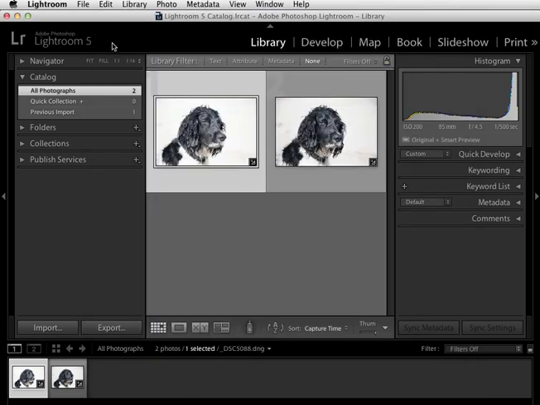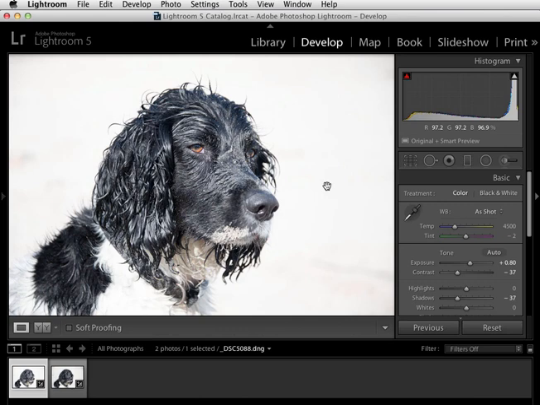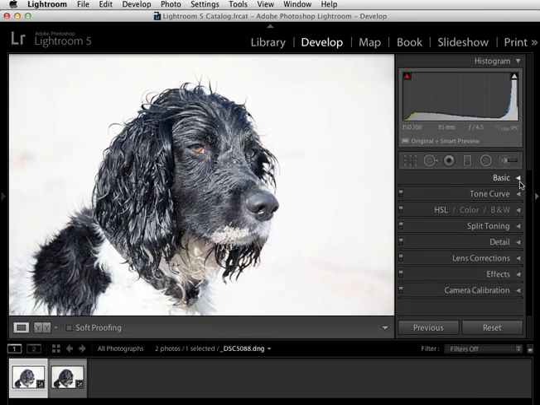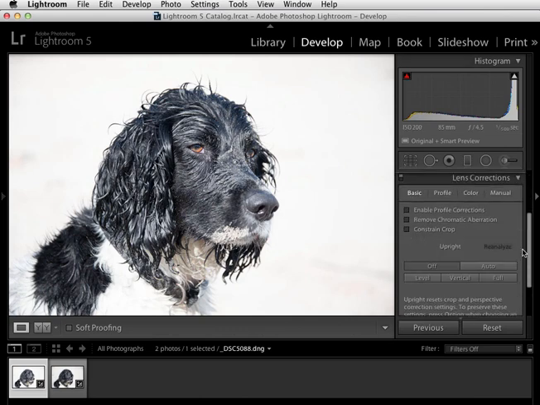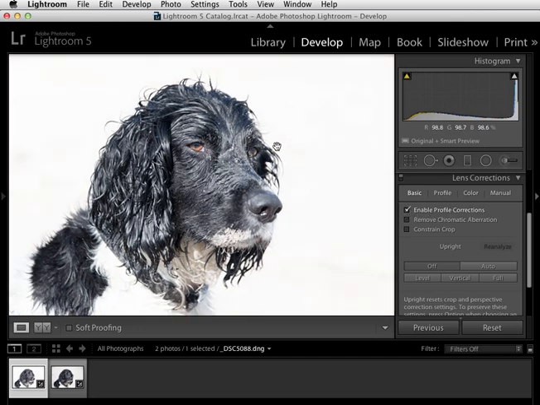Close down the preferences, and then we'll click on one of the pictures that we want to work on, move through to the Develop module, close our Basic tab, and then come down to Lens Corrections, and in here we'll click on the options Enable Profile Corrections, which automatically applies those settings to the picture, Remove Chromatic Aberration, which takes care of fringing, and Constrain Crop. Below that are options to level up your pictures, but it's best to leave those to do manually, because you never know quite how they're going to look when you apply the default.